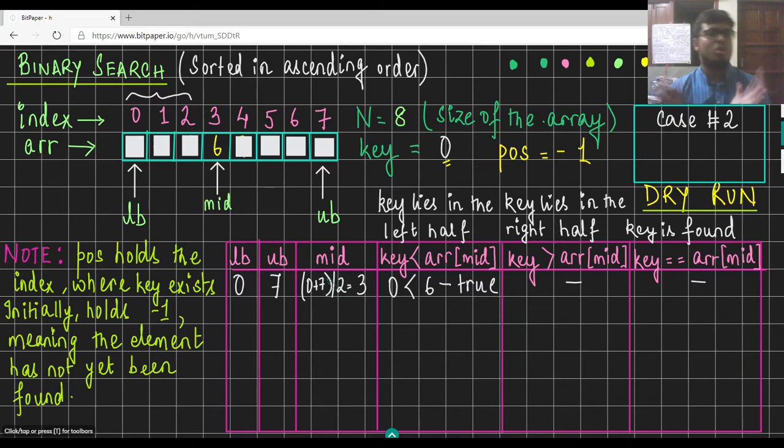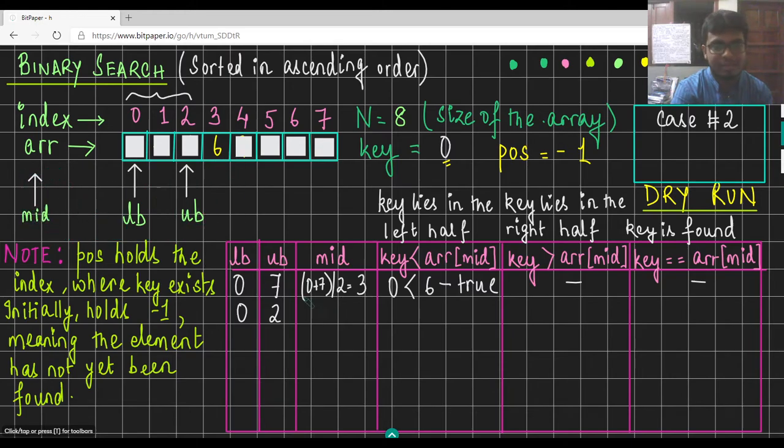Thus, what do you think? Should LB be adjusted or should UB be adjusted? Well, if you chose UB, you would be correct because now UB should have the value of mid minus 1. LB would be 0, and UB would be mid minus 1, and that's 2. So we're going to search in this region now. Now let's recalculate mid again. So 0 plus 2 divided by 2, that's going to give us 1.